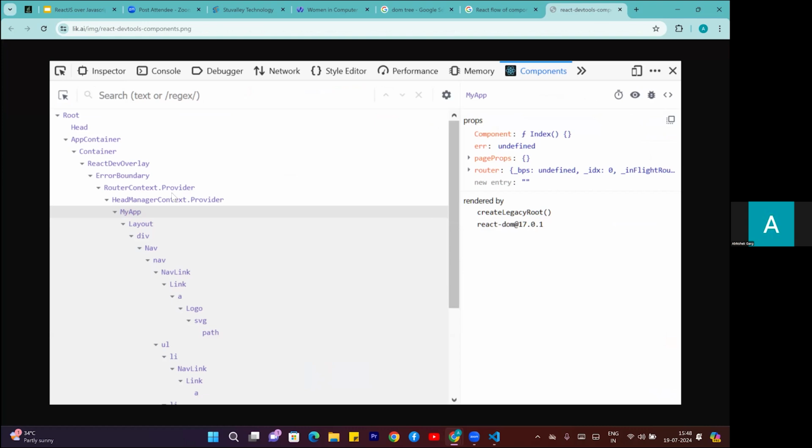After the root tag, it contains a head tag. After the head tag, in a parallel manner, it contains the app container. In the app container, there's another container, then React dev overlay, then error boundary, then React context provider, head manager context provider, my app layout, div, nav link, link, a logo, SVG path. So basically, this is the flow of your React tags. Suppose your React application does not contain only a single component. It contains multiple components. Of course, it can be more than 100 as well.